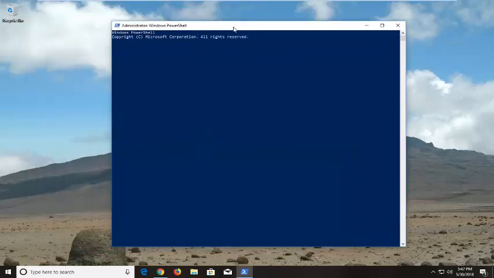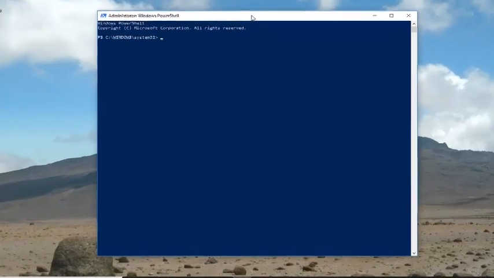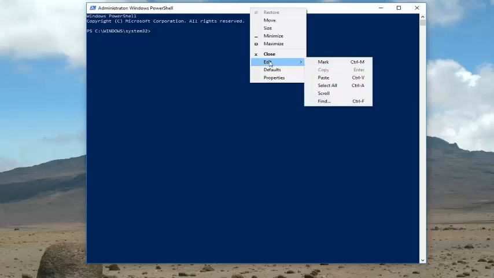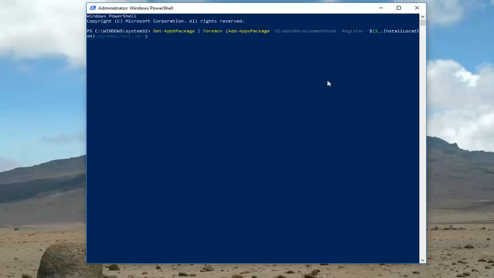Now I'm going to have a command in the description of my video I want you guys to copy, and then go up to the top white bar for the Windows PowerShell window, right click on it, left click on Edit, and then paste. Then you want to hit Enter.